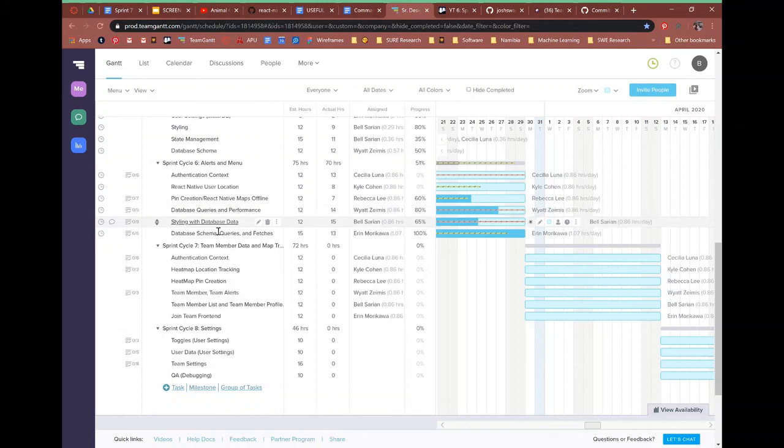So my work last sprint was meant to be styling with database data, as I did, taking the backend and implementing styling onto it. This sprint, I am assigned to editing the team member list and the team member profile styling. So again, further taking the backend and implementing it in the front end. And then I hope to help Cecilia with authentication context as well, maybe using Apollo GraphQL. And yeah, so that's my sprint.